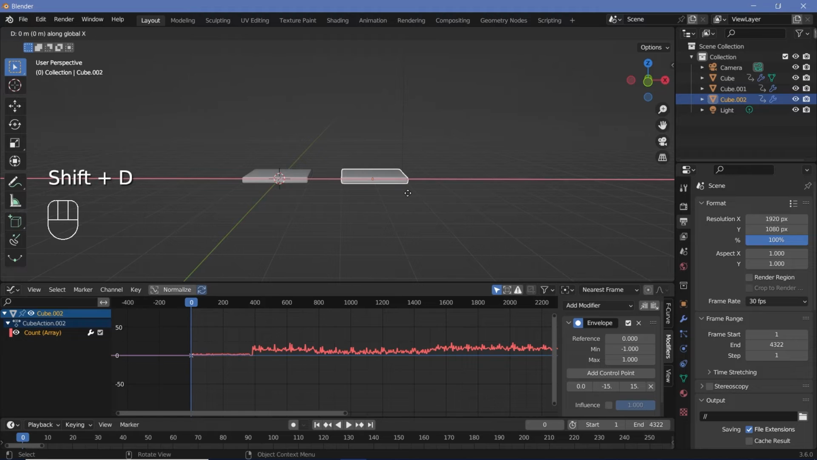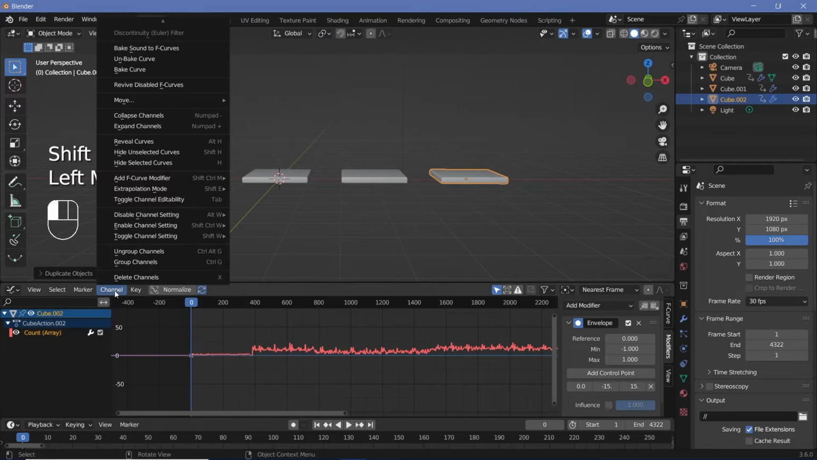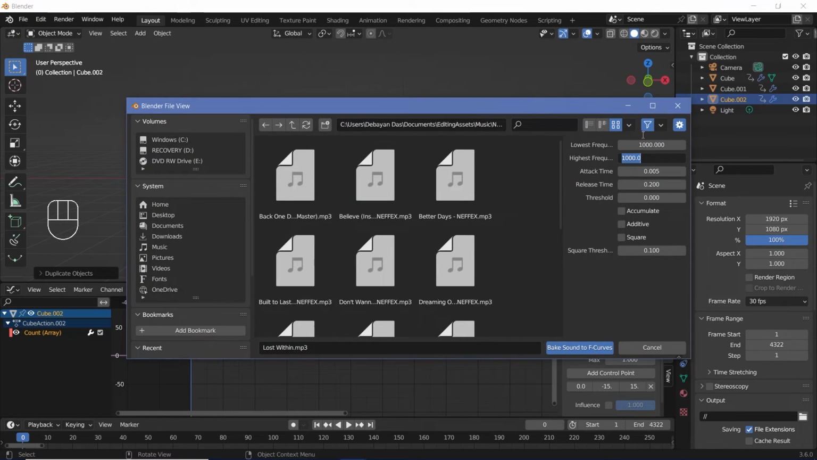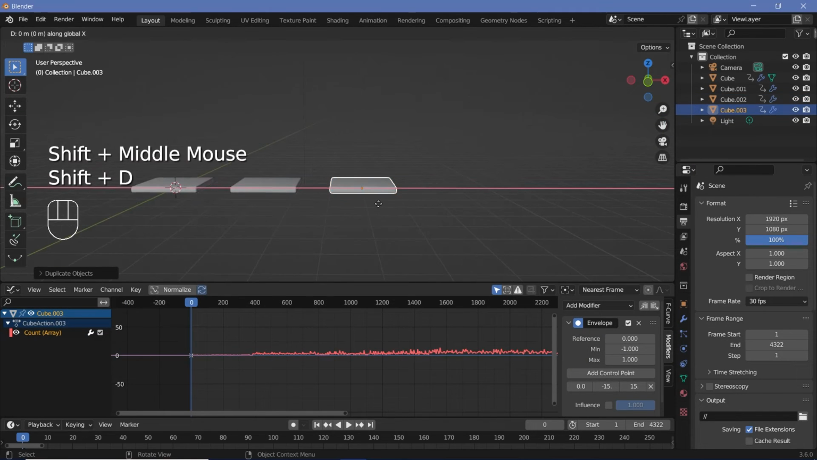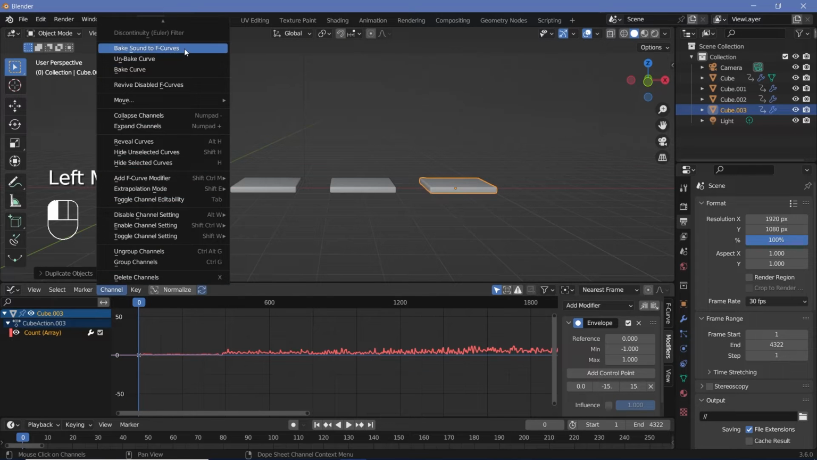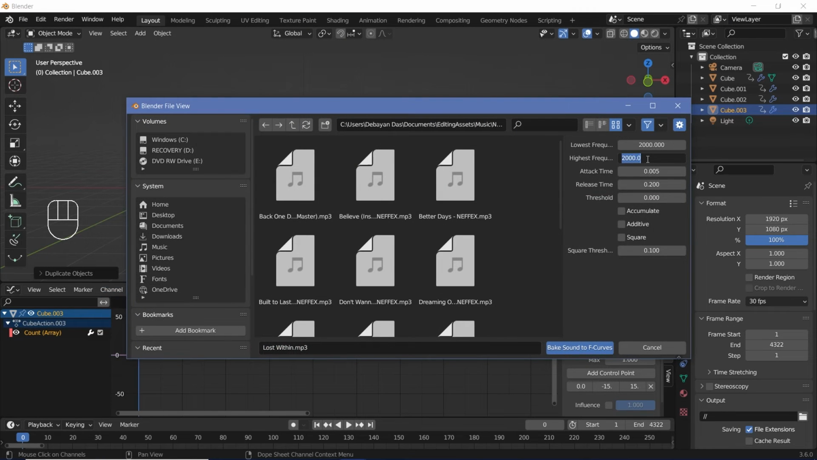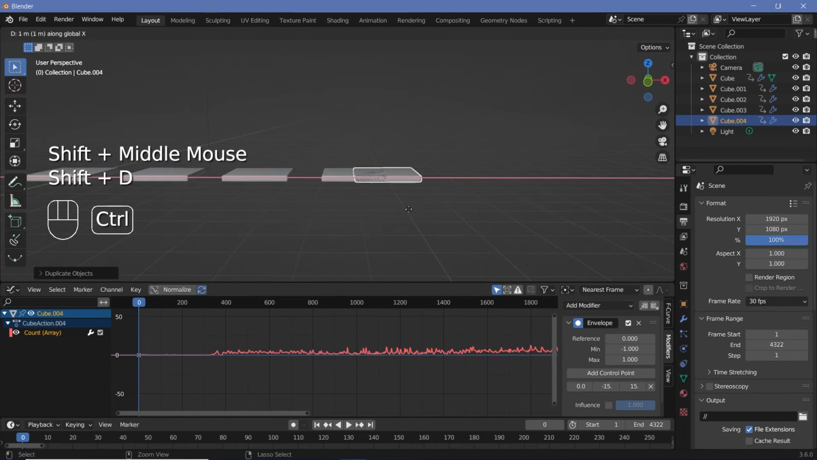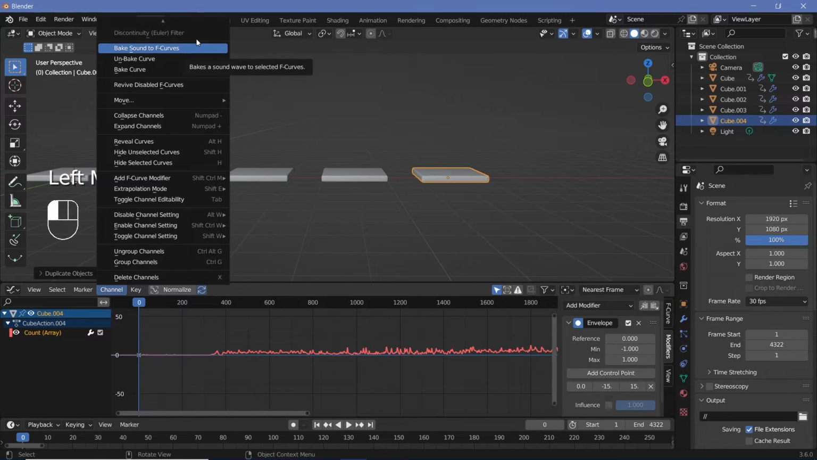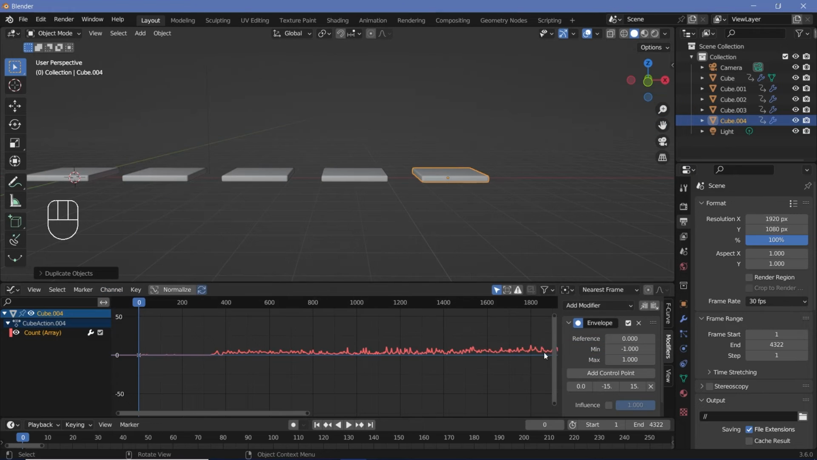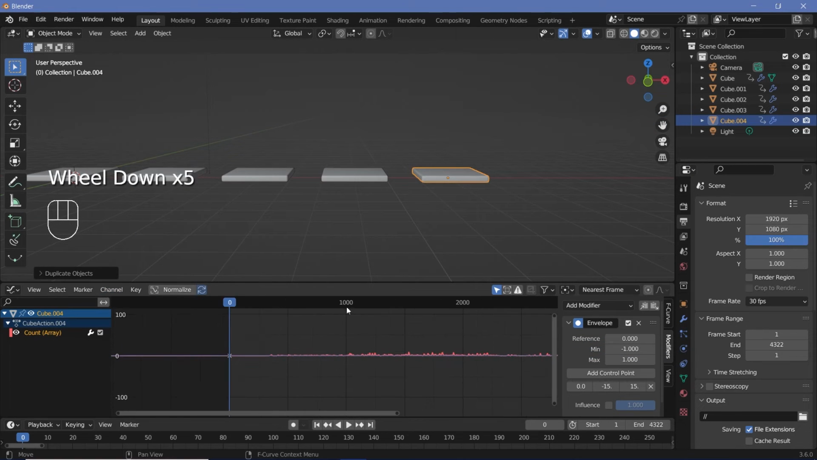Next, I'll press Shift D X, move it to the side, again, channel, bake sounds to F curves. This time, the lowest frequency is going to be 1000 and highest frequency is going to be 2000, and then bake sounds to F curves. Then again, Shift D X, bring it to the side, channel, bake sounds to F curves, 2000 to maybe 20,000 or 10,000. Bake sounds to F curves, and then again Shift D X, move it to the side and do it for 10,000 to 20,000. Once you've baked all of these sounds to F curves, you can just play a portion of the animation to see that it's working.